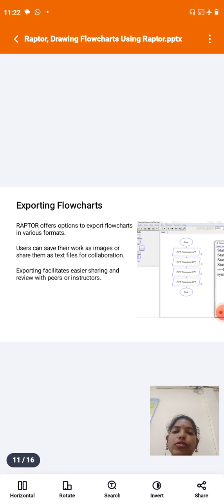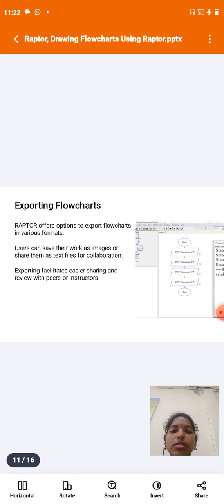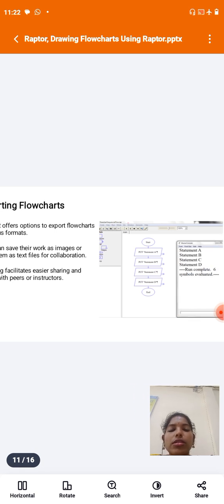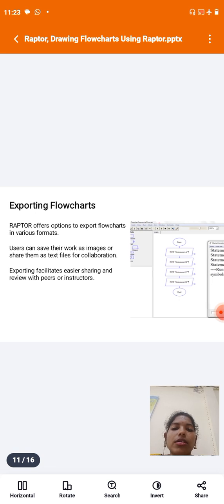Next, exporting flowcharts. Raptor offers options to export flowcharts in various formats. Users can save their work as an image or share it as a text file for collaboration. There is an option for sharing this design or flowchart with others, to save as an image or to share as a text file, or as a file to share with anyone.